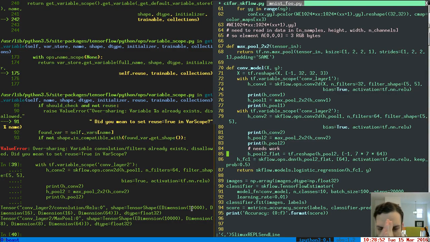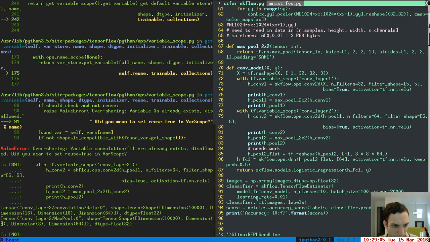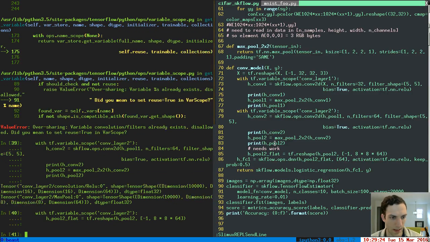Hpool 2 flat then. So this needs to be of the appropriate dimensions, which is going to be 8 by 8 by 64. That's our final flattening layer. I can tell that because the final pooling layer is 8 by 8 by 64. So that's convenient. I don't recall what the actual sizes in the CIFAR are. Right now, I just want to get something working. This is in the same scope, actually. So let's do that. It did not yell at me. Excellent.